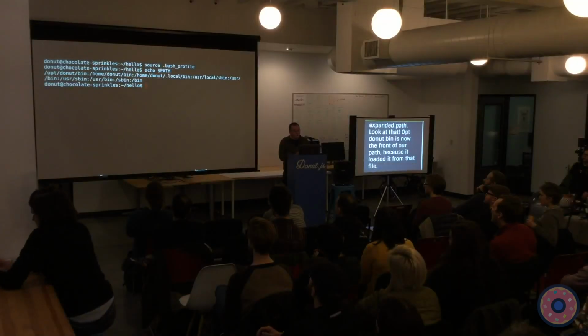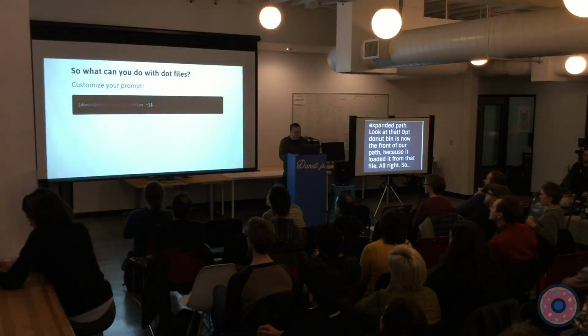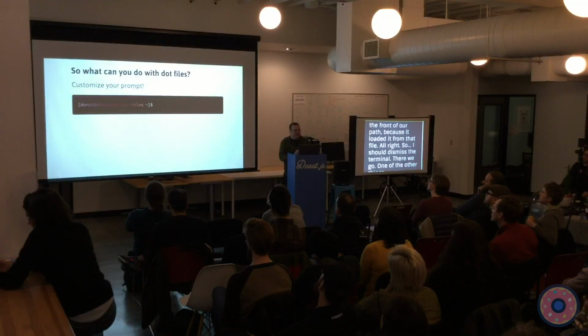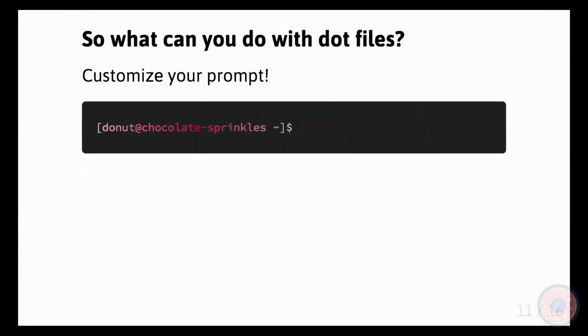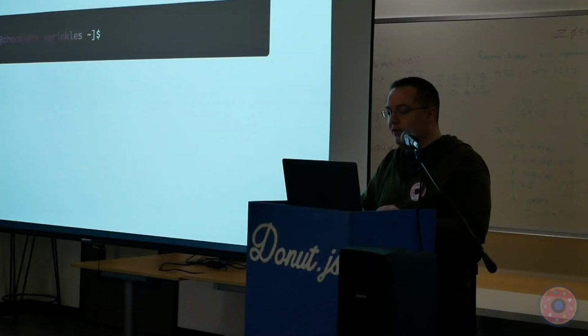All right, so I should dismiss the terminal. There we go. One of the other things that you can do with dot files, and this is probably what's going to take us the longest because this is a terrible process, is changing your prompt. The prompt template is defined using an environment variable, just like most behavior in Bash. This means that we can use all of the tricks that I've just talked about in the slides previous to make a functional, better-looking prompt than what Bash has out of the box.